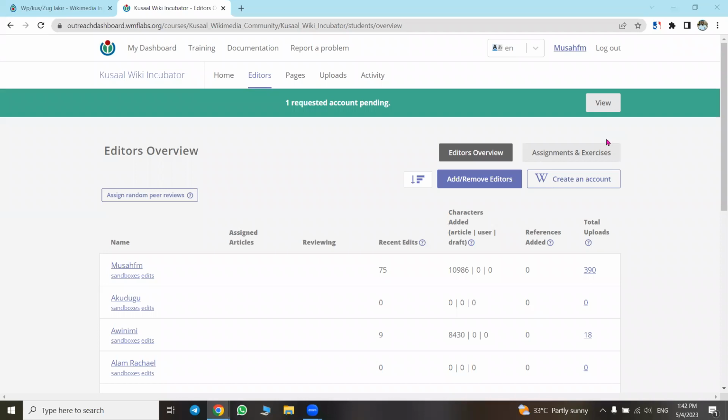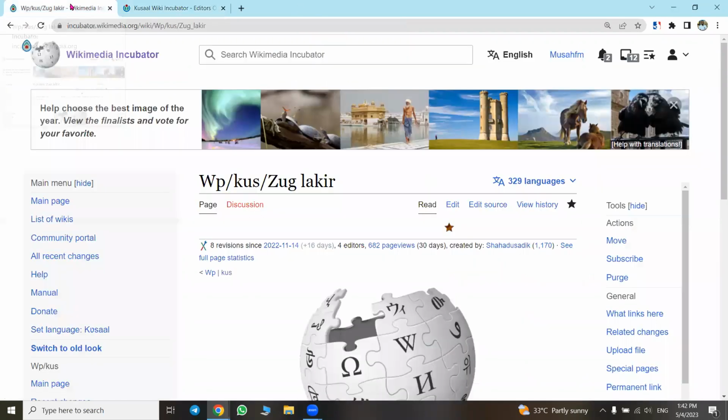Okay, so now you have your own user account. So now when you log on to the main page of the Kusal Wikipedia, you now see your username there. Can you see my screen? Yeah. Okay. Are you seeing my screen? Yes. Okay.